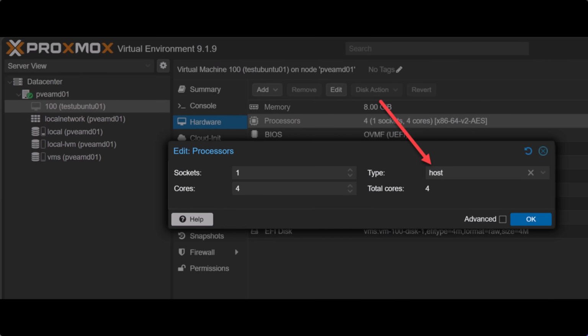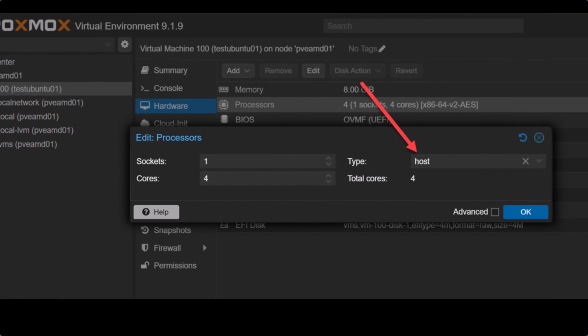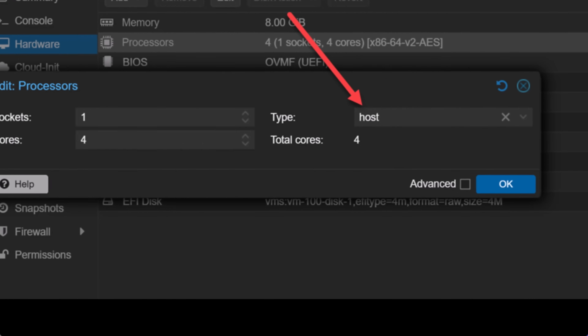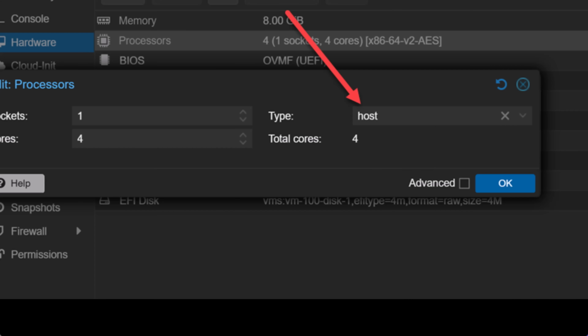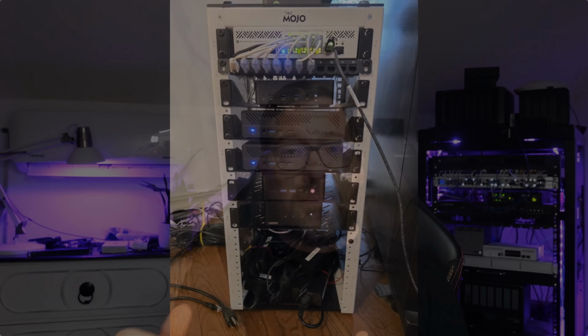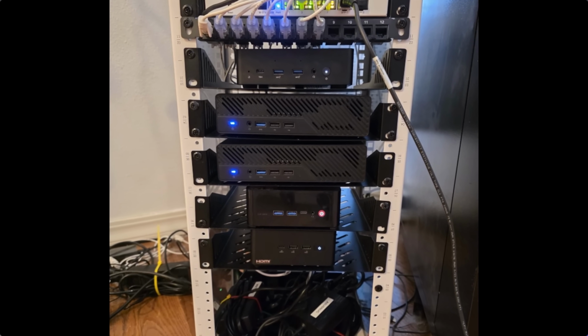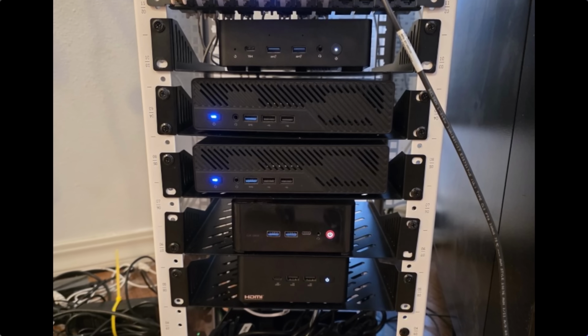A lot of people use the host CPU type in Proxmox because it gives the maximum performance and exposes all the physical CPU features directly to the guest operating system. However, the problem is that this only works perfectly, especially in a Proxmox cluster, when all of your nodes are identical. And in home labs, from what I have seen, that is rarely the case. We may have a mixture of mini PCs, some real server hardware, some desktop hardware. It's a very heterogeneous node configuration for most home labs.